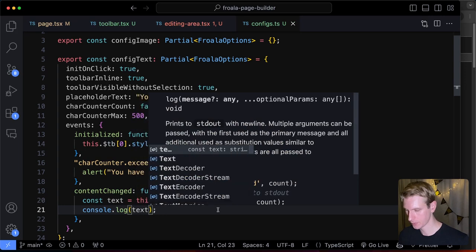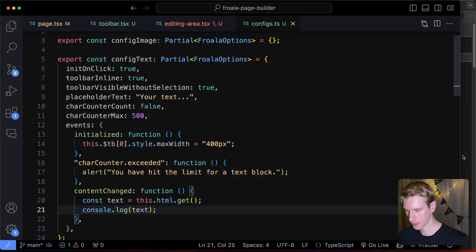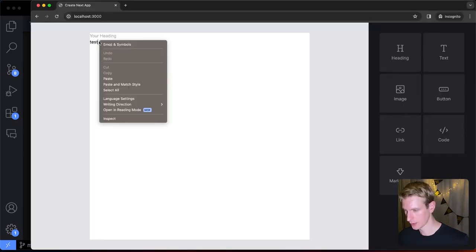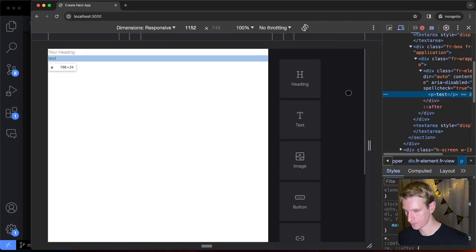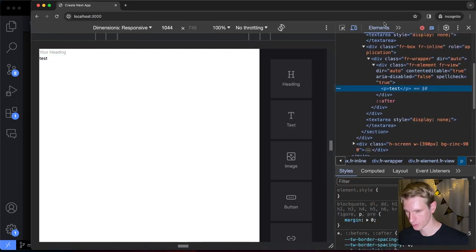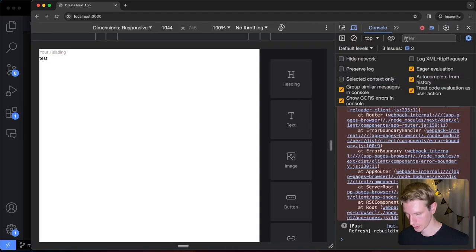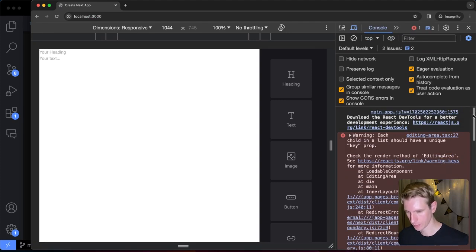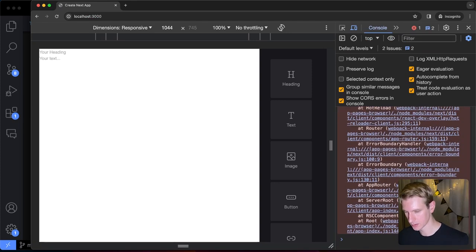So here, if we log the text that we get here when the content changes, let me actually inspect here, and let's go to console. Let me refresh here for a clean slate. I actually get an error here because of the key prop. Yeah, I will talk about that in a second.